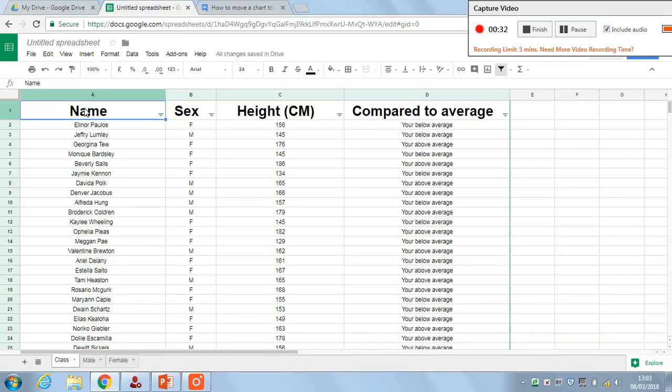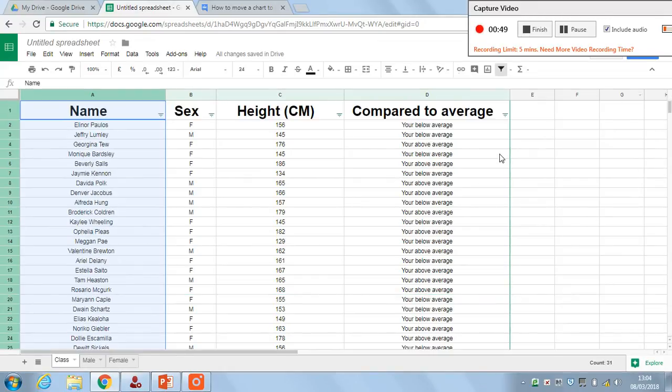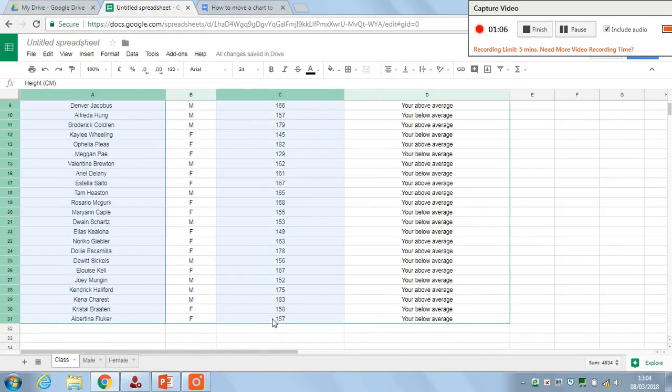And I start by clicking in cell A1 and I select all of the names all the way down to Albertina Fluker, who's in cell A31. Now, I don't wish to select anything from column B, but I do wish to select something from column C. Now I need to do something. I need to press my control key and I keep my finger on it while I select the height from C1 all the way down to C31. So I've now got all the data in column A and column C selected.